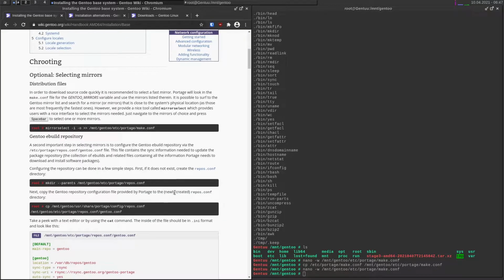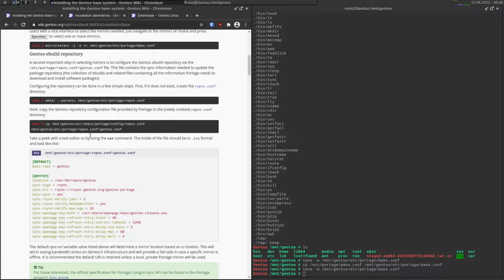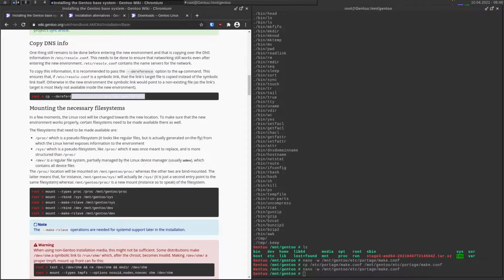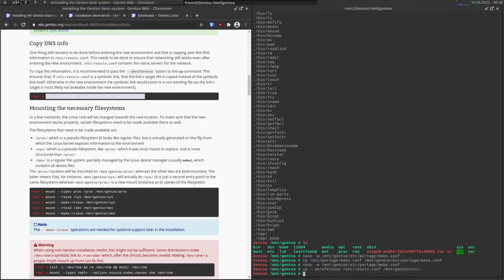Now we're actually going to get into chrooting. You might want to do this mirrorselect thing. I don't have mirrorselect, or I might have it because I'm on Gentoo, but your live CD probably won't have it. Don't worry about it. I have never seen any issues with it, and we'll just ignore that. This one I want to do, though. I want to copy our DNS info so that our internet still works within our chroot. So I want to do this, and now it should be fine.